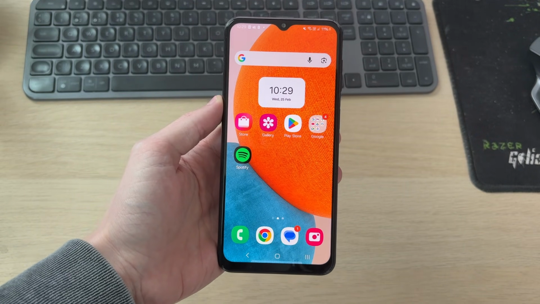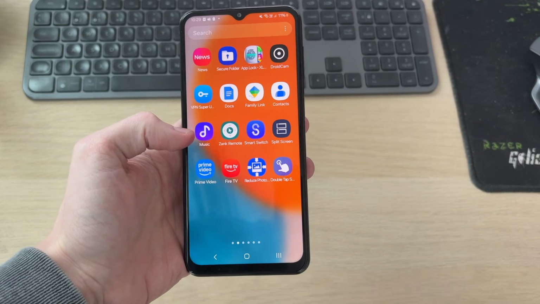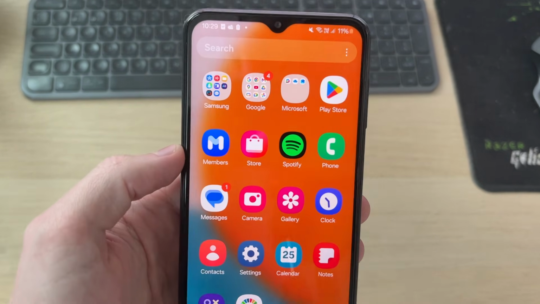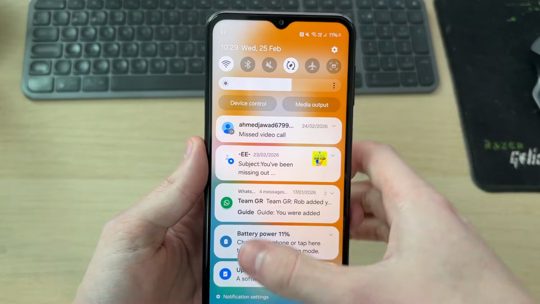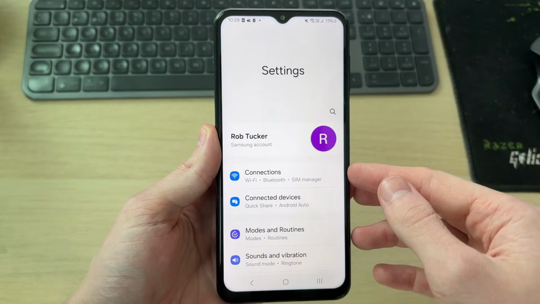So to get started with this, we actually need to head to the settings on our device. To do this, you can swipe up. This will open up the app pages and you can swipe across until you find the settings, swiping back or forth. Of course, you can always search at the top. What you can also do is drag down like this and press the gear or cog icon in the top right, like so, and the settings will open.